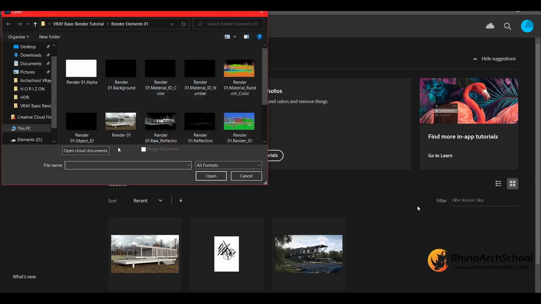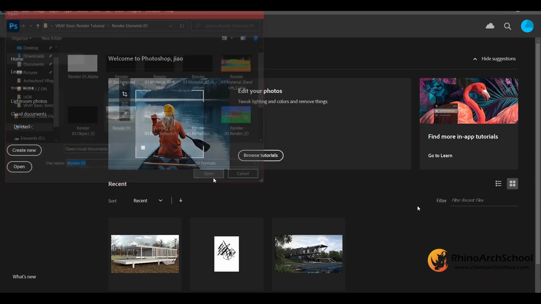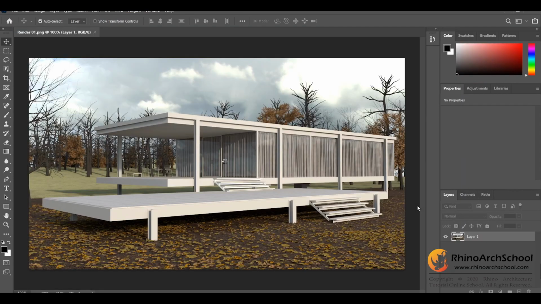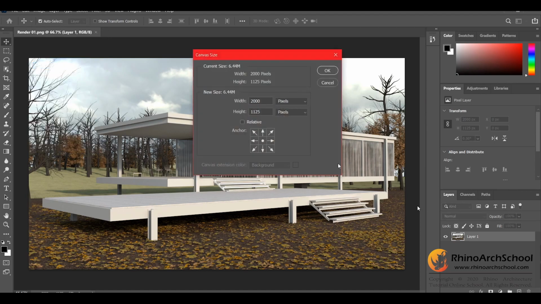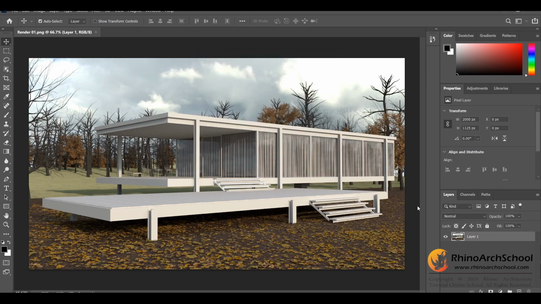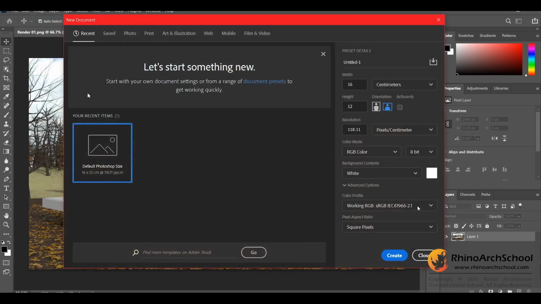So firstly, you want to open the image. This is just to get the size of the image first. So you want to go Image, Canvas Size, and then get these dimensions here. And go File, New. We'll set it to pixels, and enter those dimensions in.